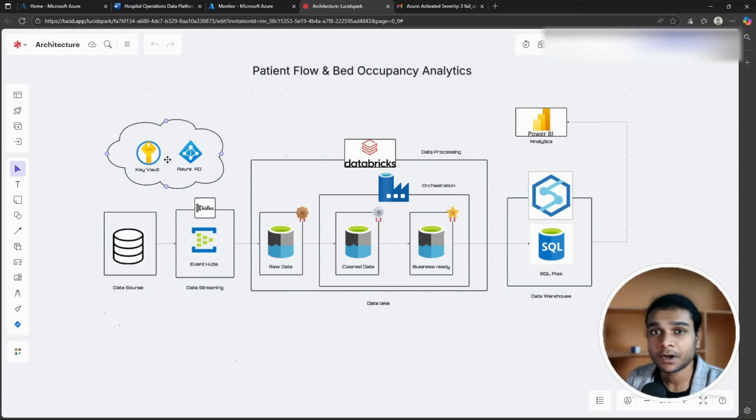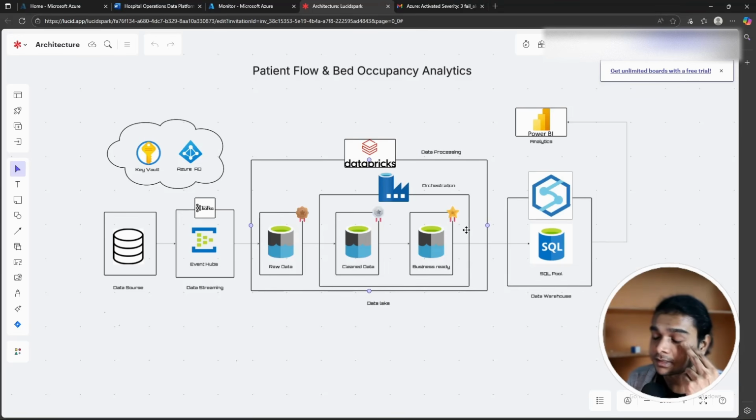Well, we're almost done. We're done with all the steps: data source, data streaming, data processing. Now we need to pull the data that is business ready, that is stored in the gold. We need to create an SQL pool, which is our SQL warehouse in Synapse, and query this data so that we can connect to Power BI and create dashboards in it. For that, our next step will be creating the Synapse workspace.